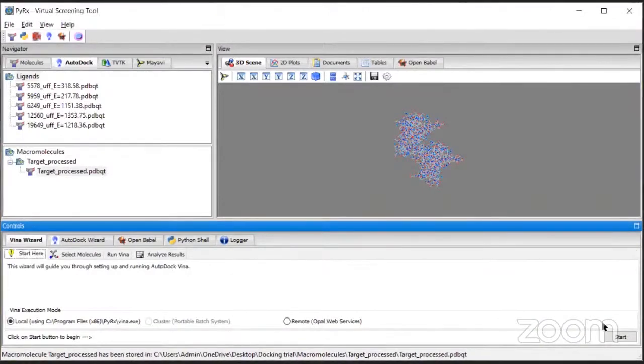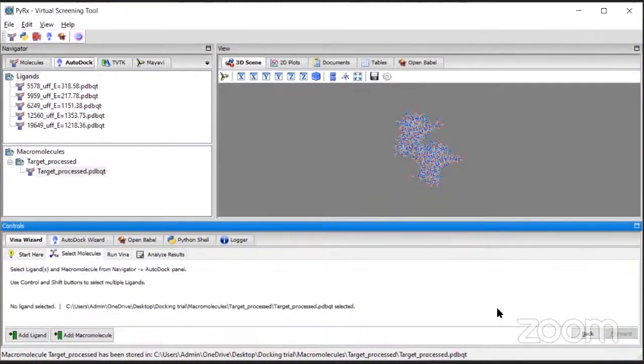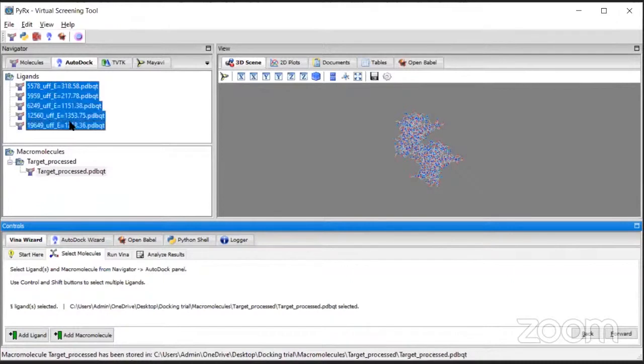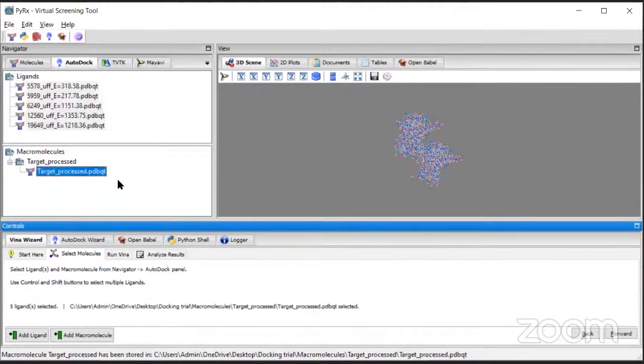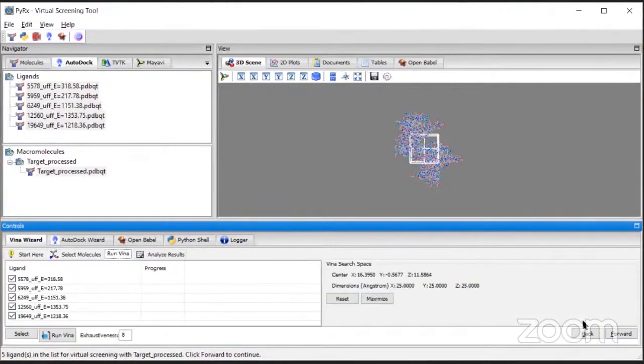And then we are going to start. Once you click the start, you will see it first asks to add the ligand and macromolecule. For that, you have to select all the ligands and then select this. Next, you are going to use forward. Once you give forward, it will be ready to run.